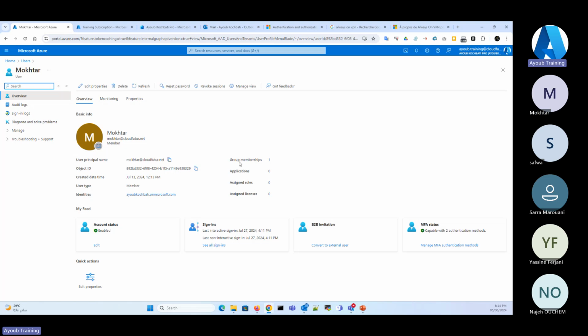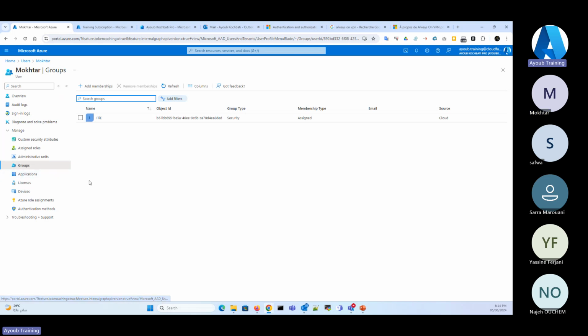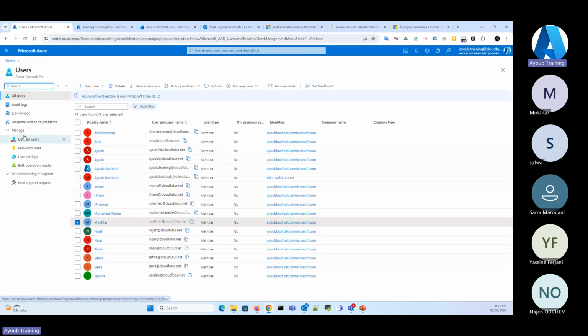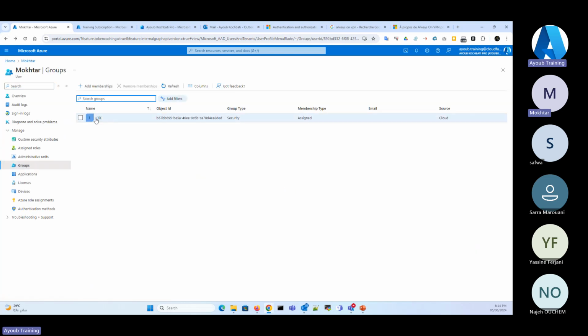If you look here at group membership, you are in the inherited group. If you go to the group instead of the user, you will see the role of the group. Since I am a member of the group, I will get the same role. Okay, understood.